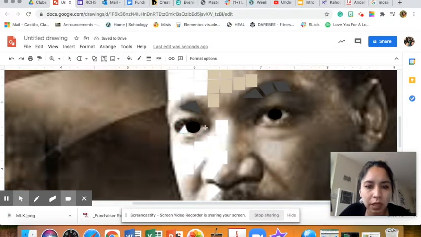Right now what I'm doing is I am covering all my white areas, my very white highlights. So that's why I'm doing all my shapes.